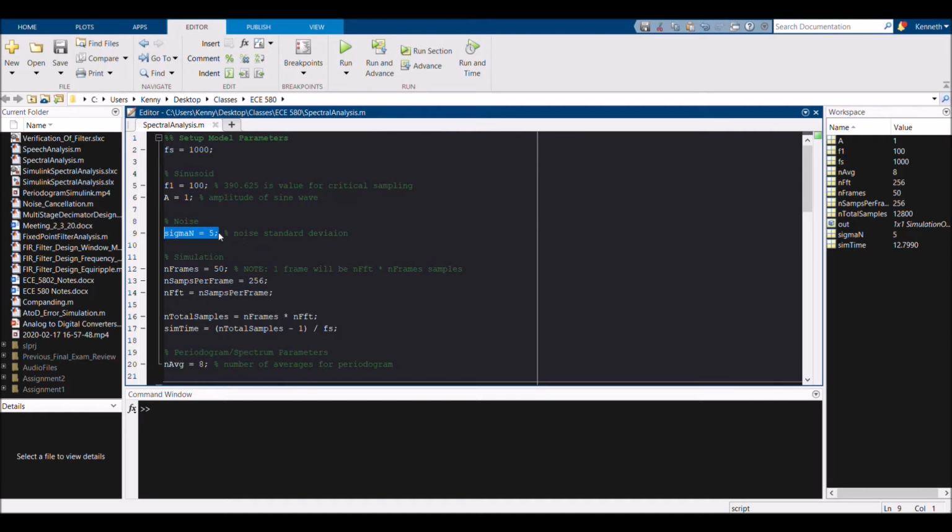Now, for our simulation, we're going to use frame-based simulation, and this is different than sample-based simulation. A lot of real systems, instead of just taking in one sample at a time and then performing some computation, will collect a frame of samples, a collection of samples, and once those are collected in some buffer, those will be passed to the rest of the system for some computation or some signal processing algorithm. And so in our simulation, we're going to use 50 frames, and we're going to use 256 samples per frame.